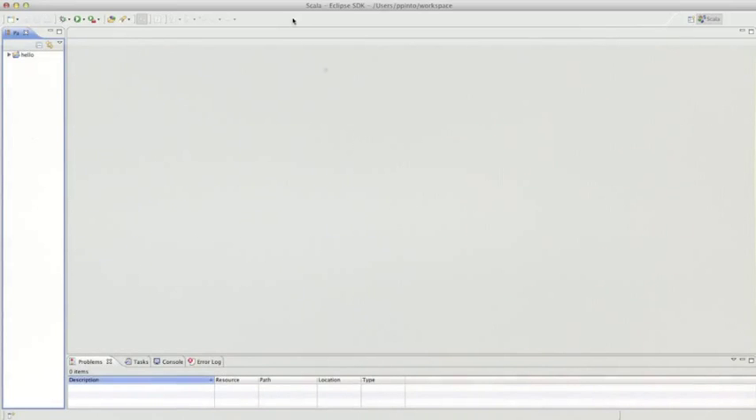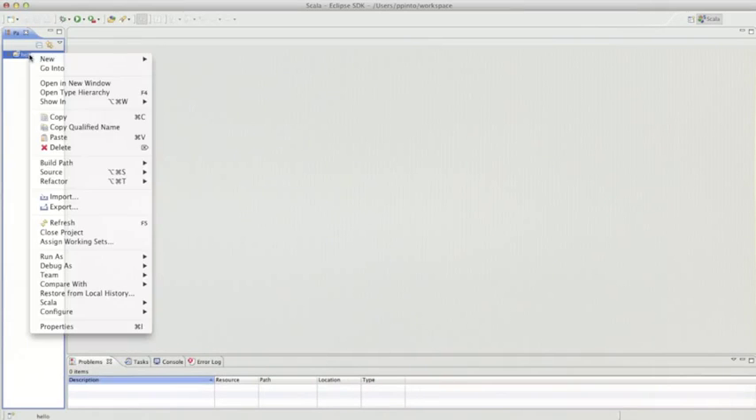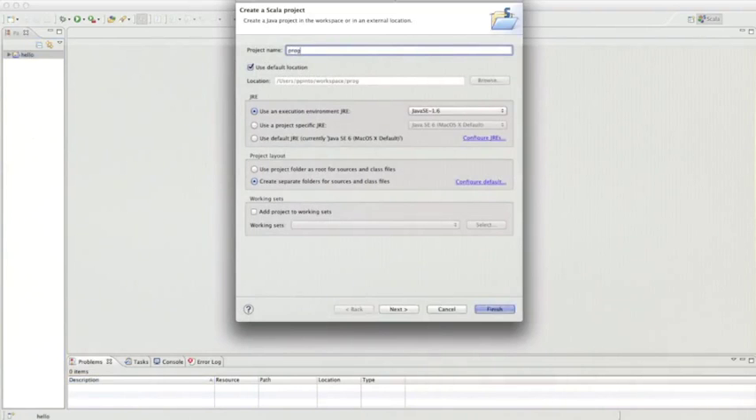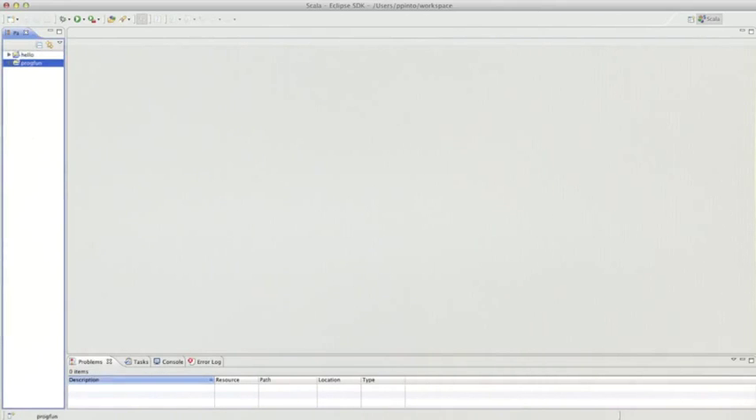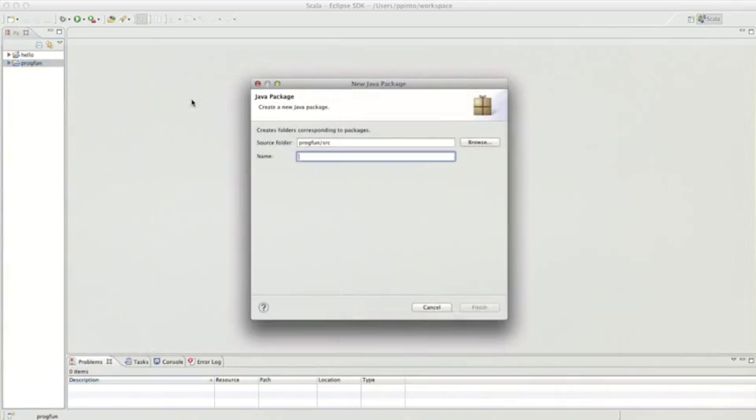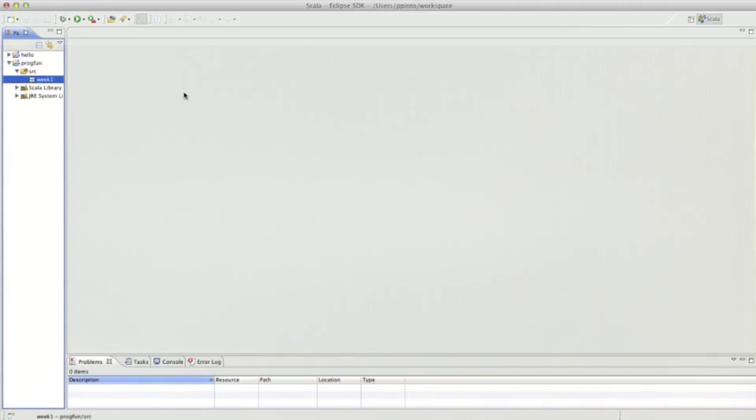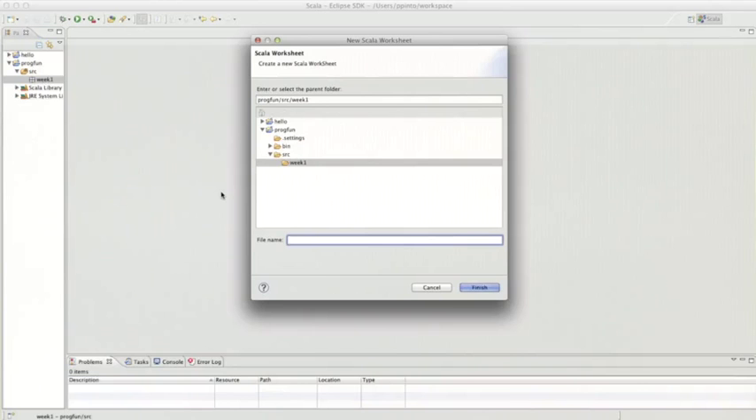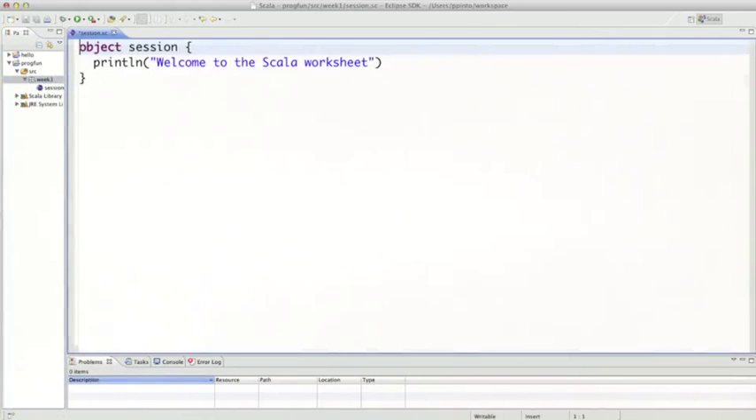Here we have an empty Eclipse thing. We first start a new project, a Scala project. It demands a name, call it ProgFun for the course. And then in the project, what we can do is define a package, which is essentially a directory, in which we are going to put all the stuff from this week. Call this week 1. You don't need to define packages, but it's good practice to keep stuff tidy and ordered. And then in that package, we define a new sheet. It needs a name. Let's call it session.